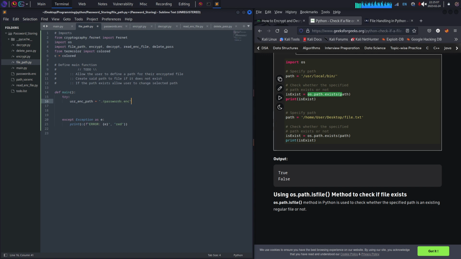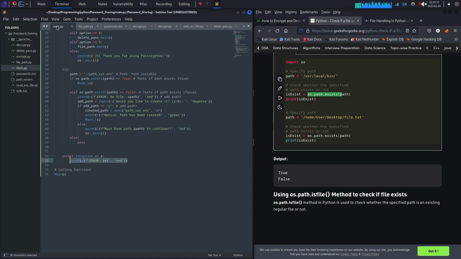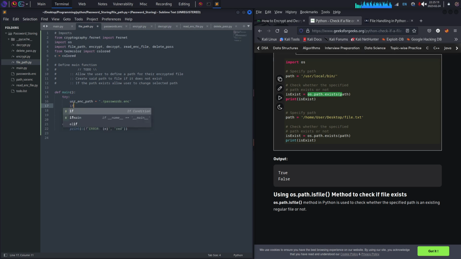/passwords.encrypt. Okay, now we need to test if it exists, so we will go here. Yeah, so if os.path.exists(user_enc_path) equals true, we are going to call main1, and we will define that as main1.